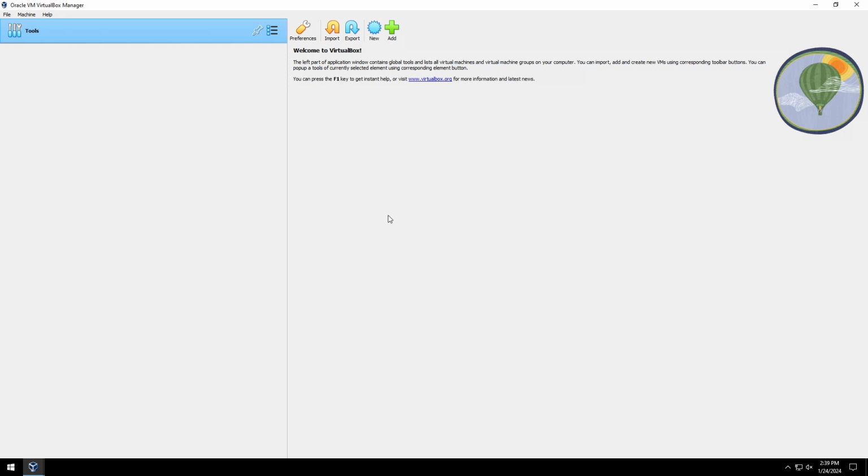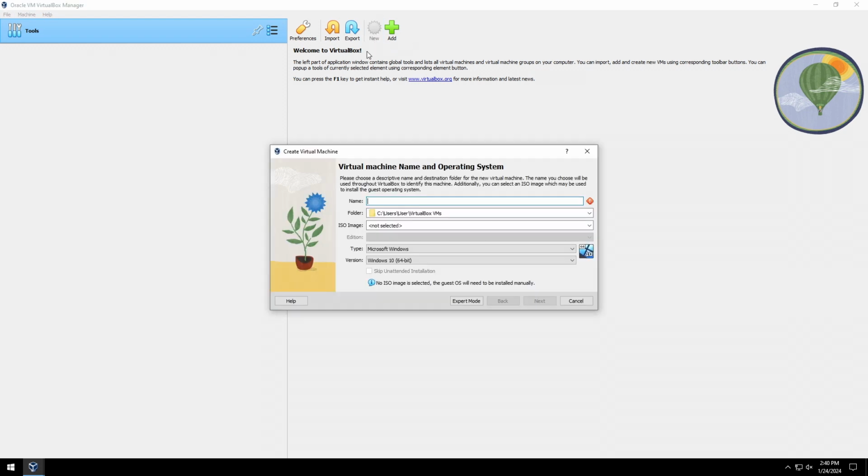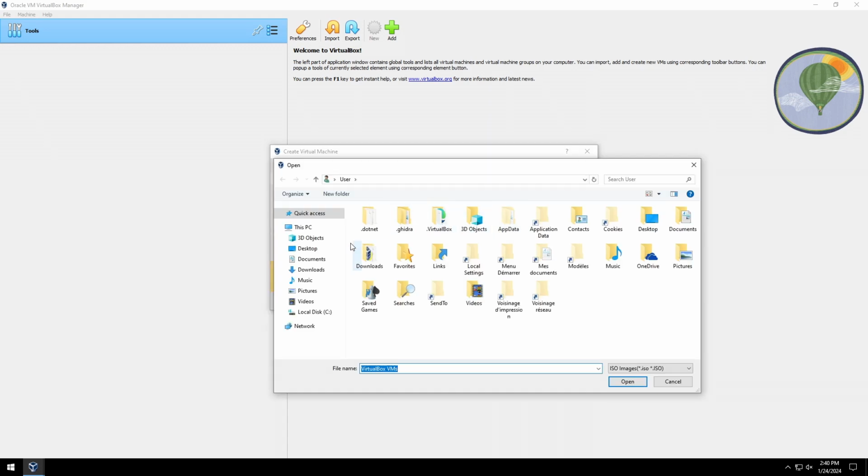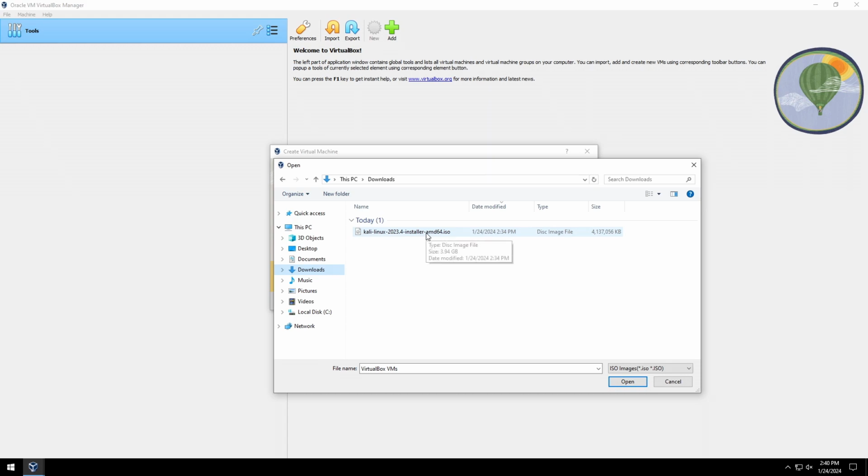Now let's create our virtual machine. In order to create a new virtual machine, let's click on the New button. It will ask us for the name of the virtual machine. We are just going to call it Kali. And let's select the ISO image. So the ISO image is in the download folder. So let's get to it. And let's select Kali Linux.